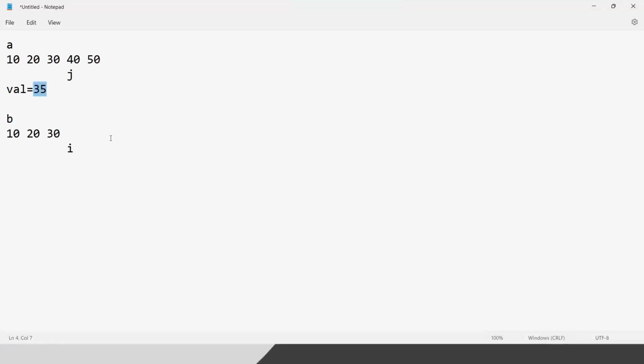So what I'm doing: 40 is greater than 35. Is 40 less than 35? No. So I will not put 40 here, I will put 35 here. I will not do J plus plus, but I plus plus will happen. So I was coming into this place.